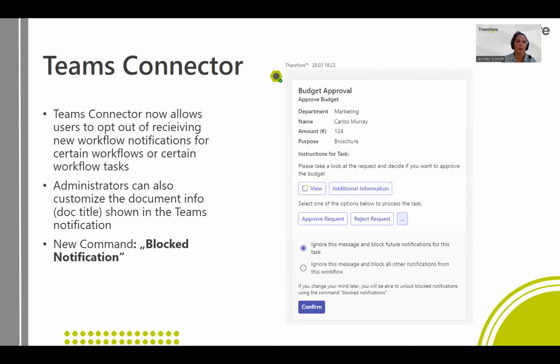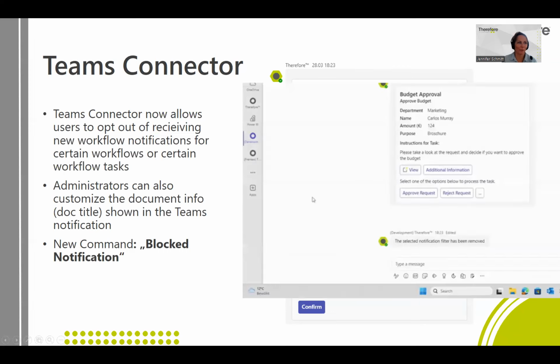In addition, you can also change the document title, as we discussed earlier. So if you look here, the department is marketing and name Carlos Murray, amount is 124 euros, and the purpose is the brochure. This content right here, that is the document title. And now you can precisely define how the document title is displayed, which index data is used on the Teams notifications as well. So very useful. I think these are great enhancements to the Teams connector. So I hope that you guys will try them out and like them as well.